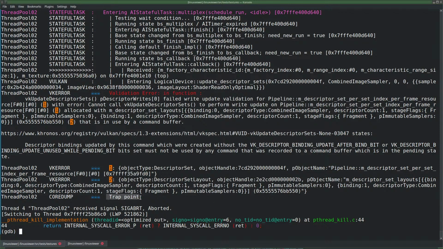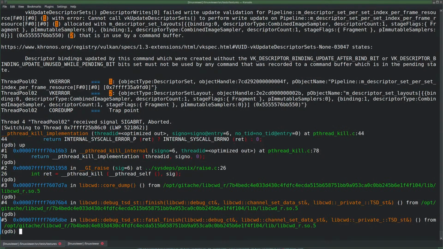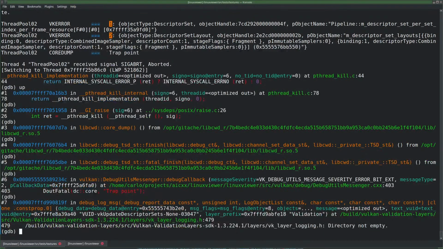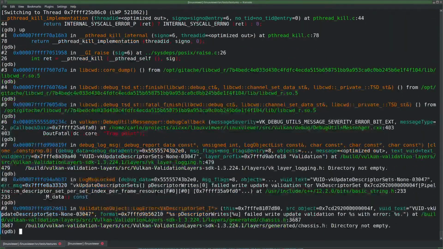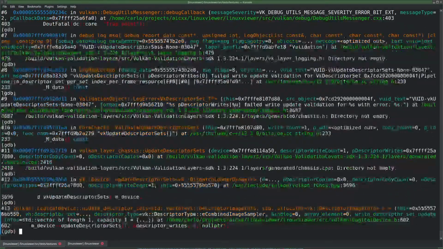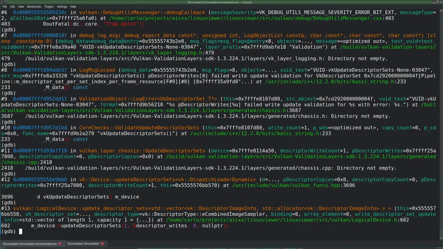So we have a trap point while I'm running it in the debugger, and there is a validation error. Then it stops at the first error, and it's still talking about in use by command bar. Same error, right? Up, up, up, up. Core dump from TDB. Validation error caught while calling update descriptor sets.